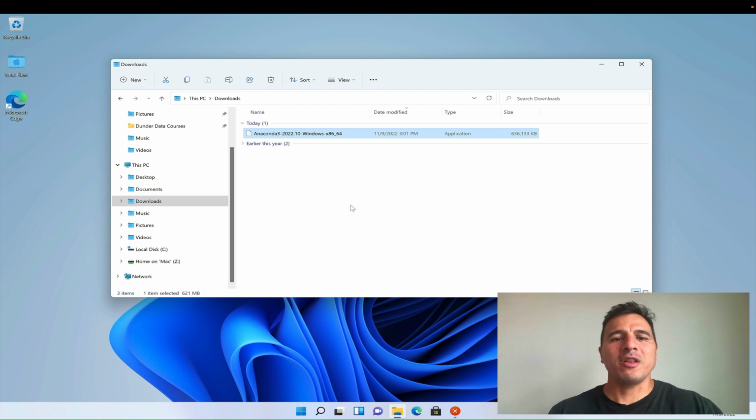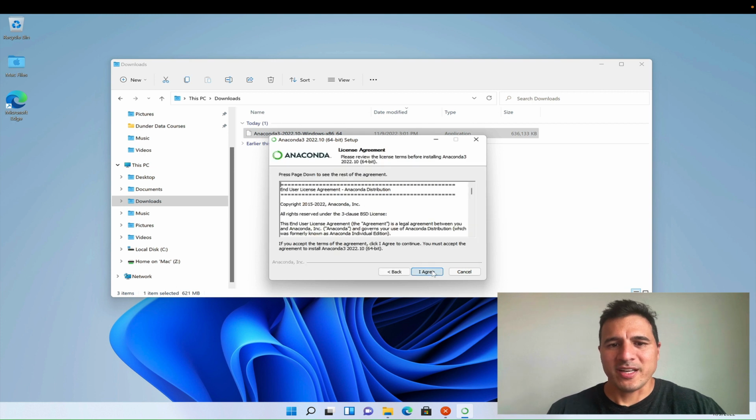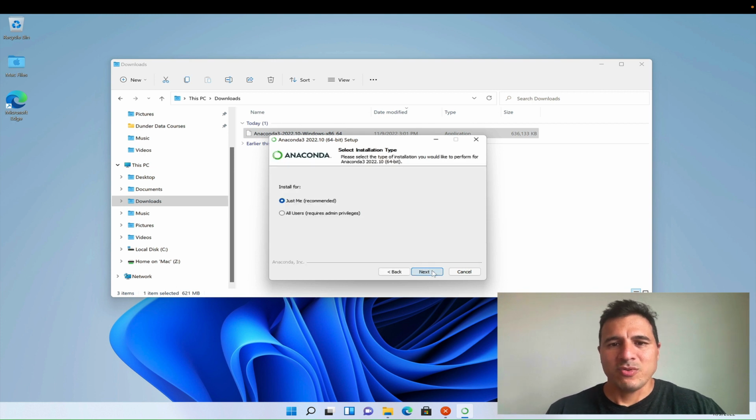All right, let's get started by double clicking the installer, wherever you downloaded it. I'm in my downloads folder. And there'll be a little setup menu that pops up. You can just click next, agree to the license agreement.